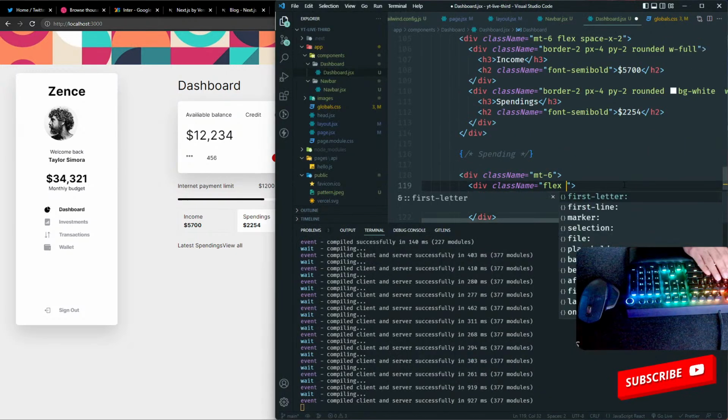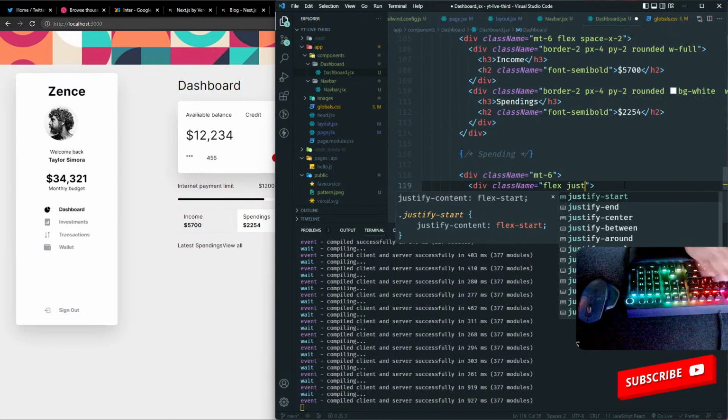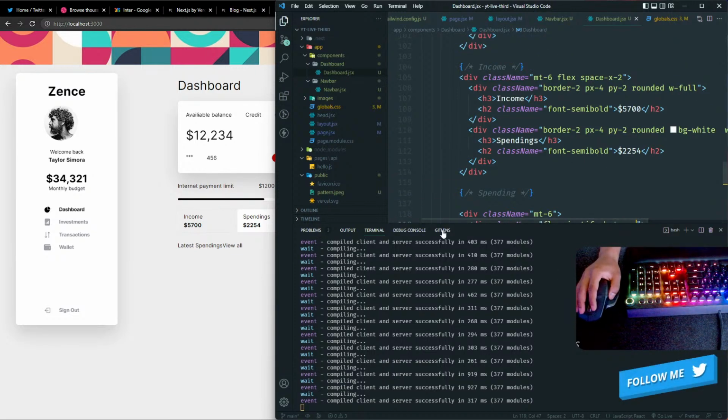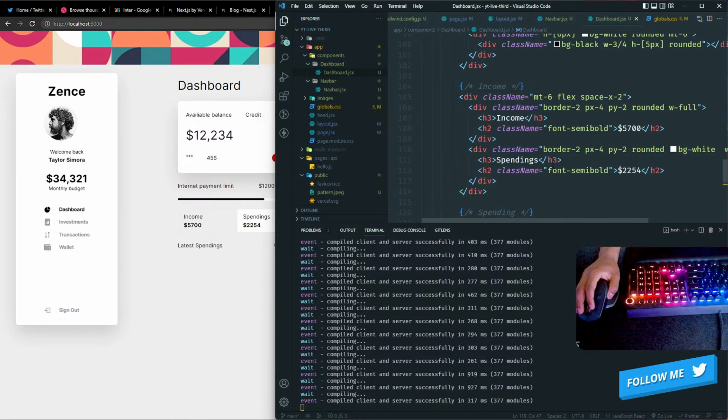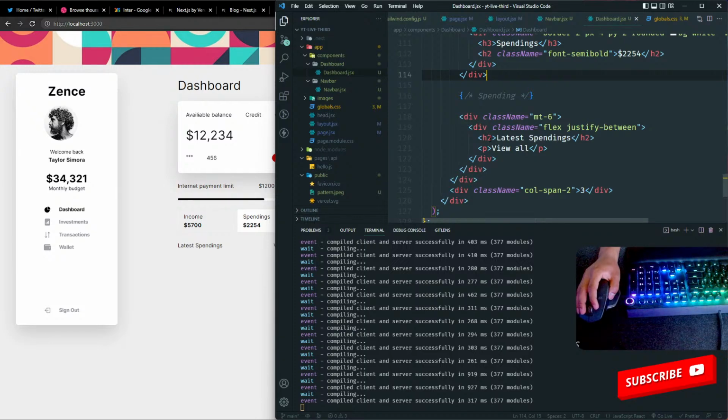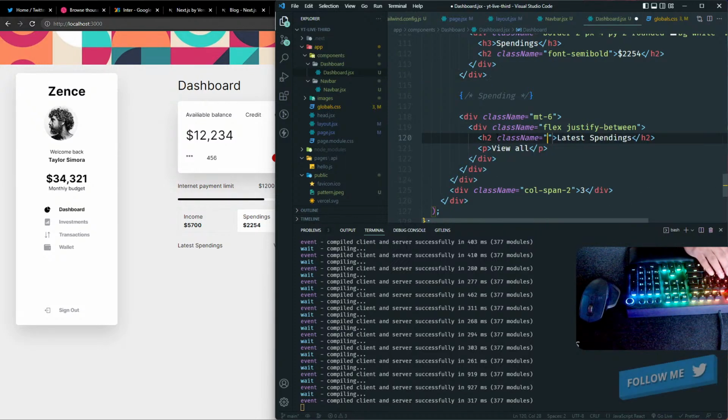So flex, just to justify between on this. For the spending, we definitely want some kind of a bold look. So class name, font, semi bold.